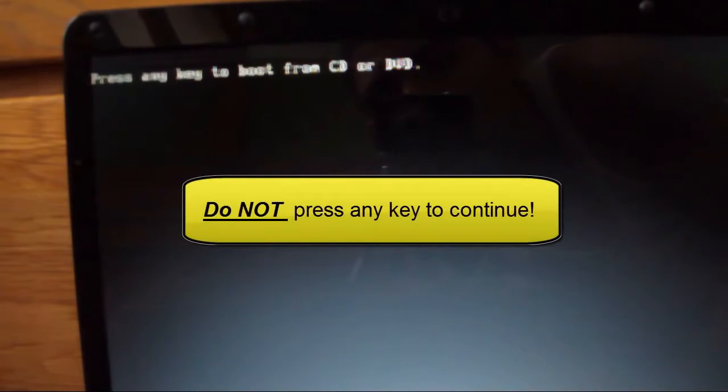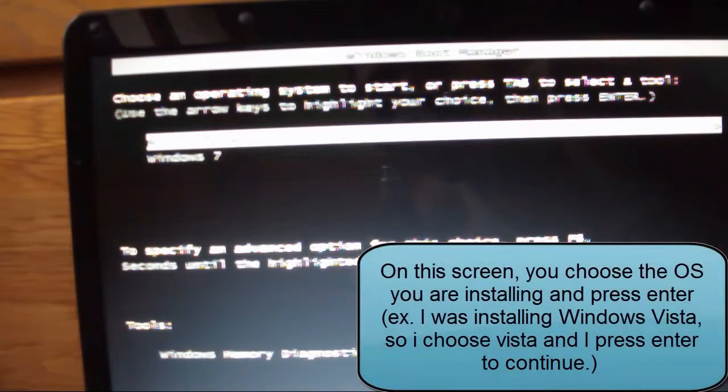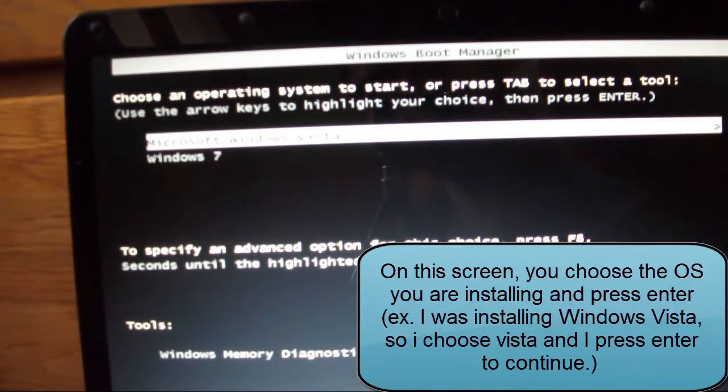Your computer should restart again, and again, do not press any key. You just have to wait in this one, but don't press any key.